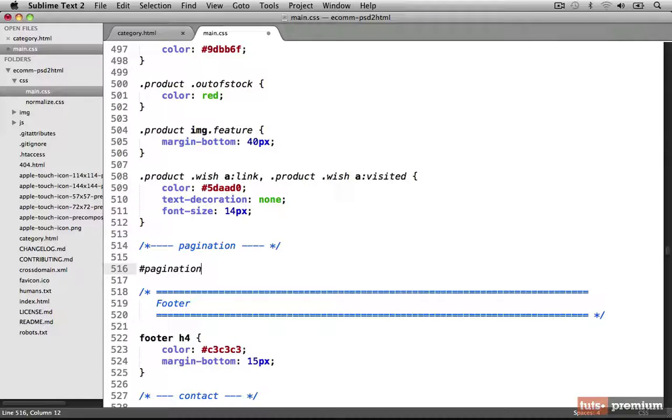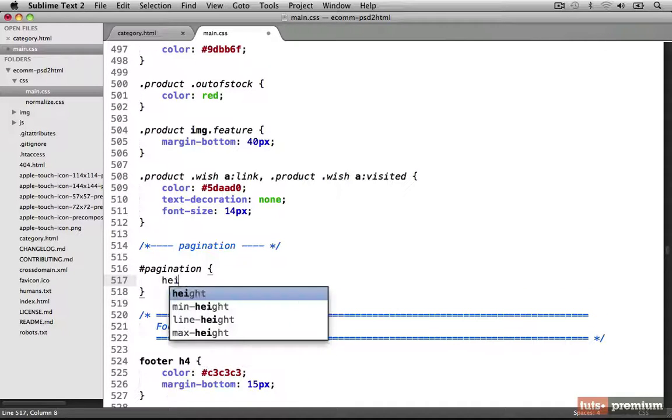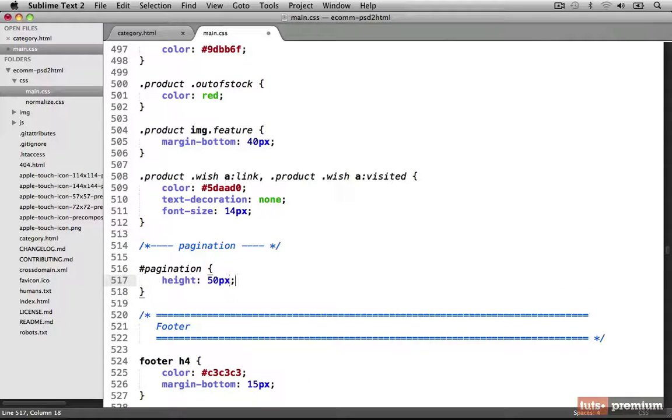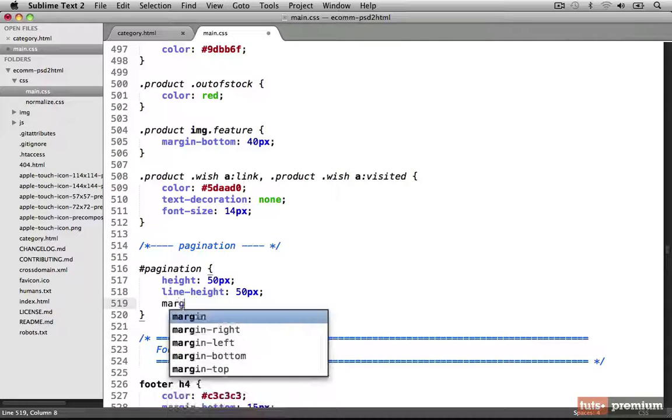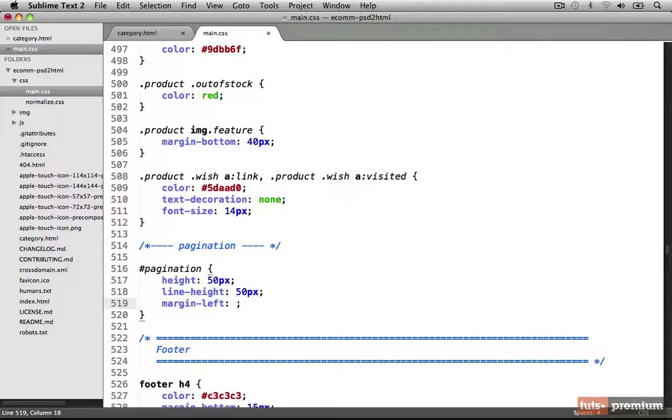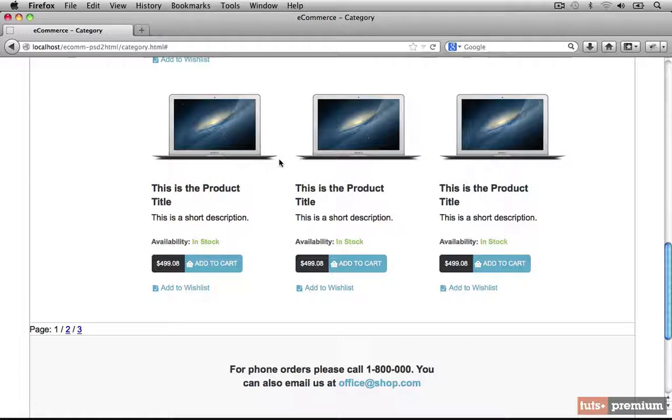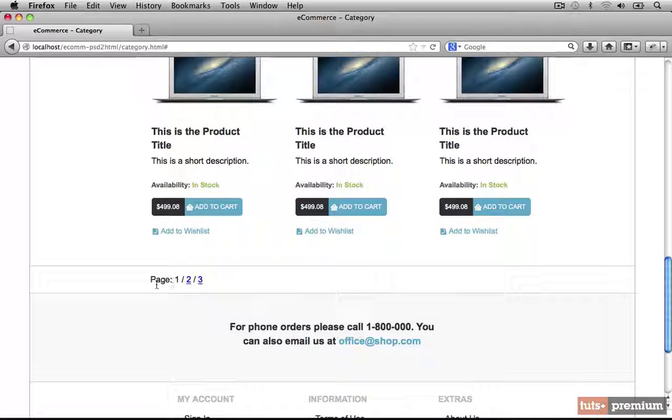Let's target pagination. And let's set the height to 50 pixels. Let's set the line height to 50 pixels as well, so that the pagination links display in the middle of the section. And we also want to apply a little bit of margin on the left in order to indent it in. So I'm going to set that to 230 pixels. So let's take a look at that in the browser. We'll refresh, and there we go. They're positioned properly. Now we just need to style the links.